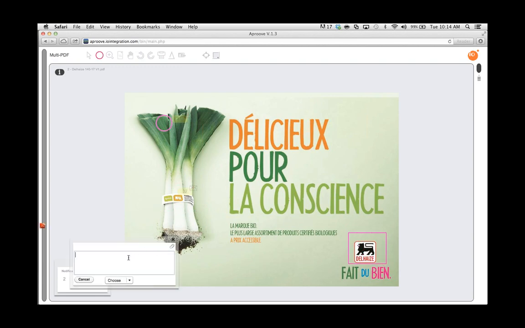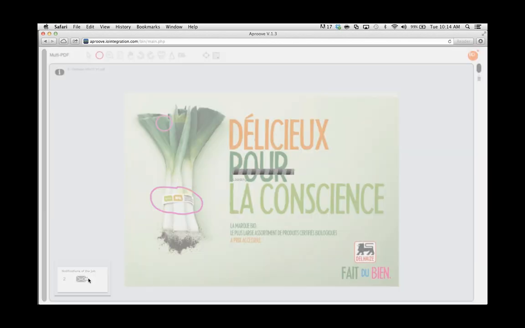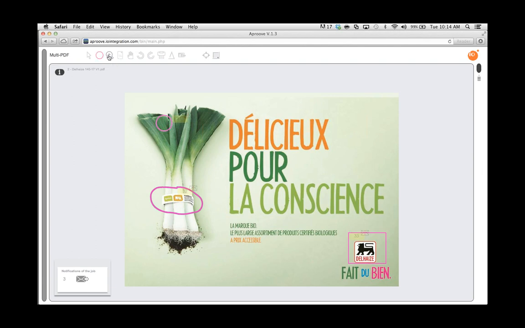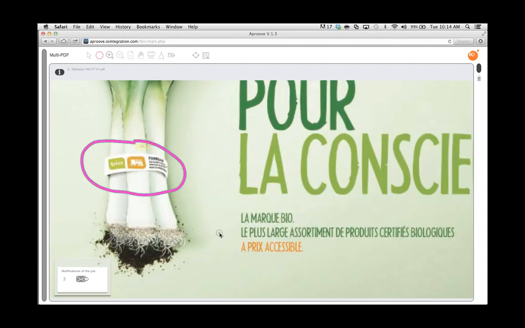Now let's get down to a key part of the Aproove solution, and that is, of course, annotations. The Aproove team has put a lot of effort into keeping this very simple, and it's very easy for users to get a handle on the solution without much, if any, training. The only tool you need to make annotations is this one right here highlighted in red, the Notes tool.